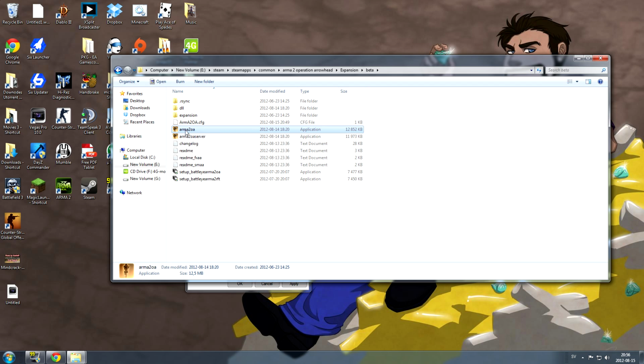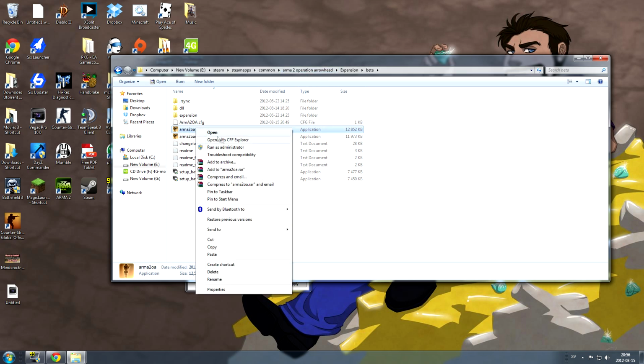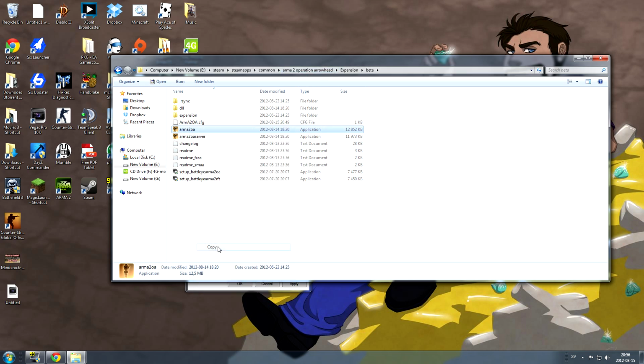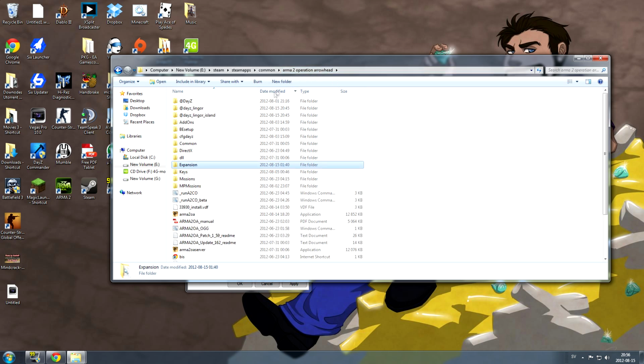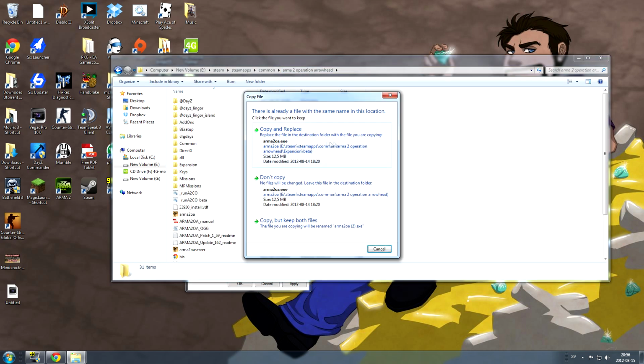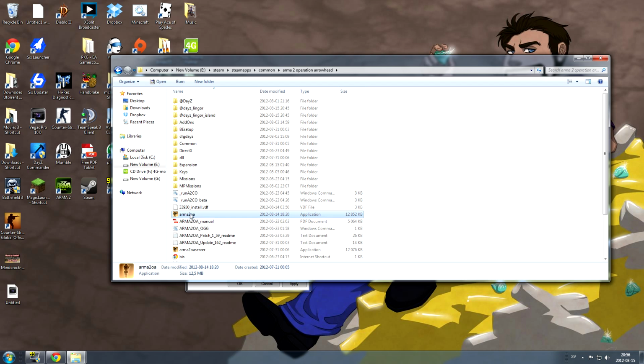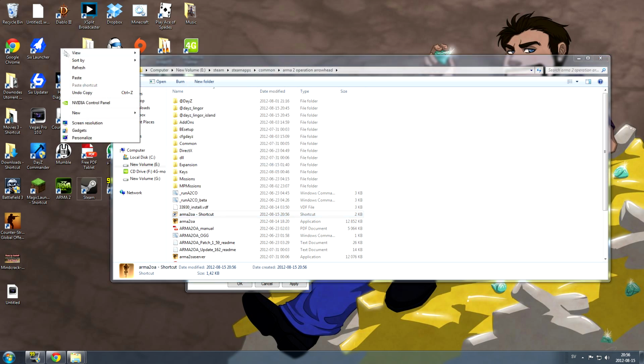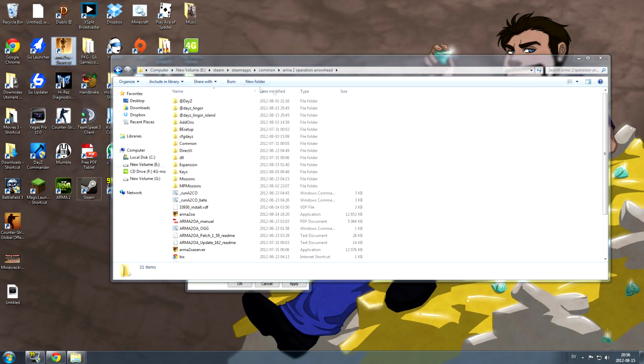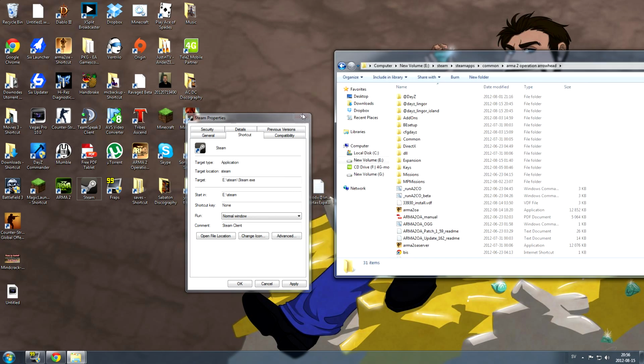So what you want to do is actually copy, and I can actually show you guys there, copy, and go back to your ARMA 2 operation arrowhead, copy paste. We want to replace the one that's already here, and then we make a shortcut. We can cut that shortcut, cut and paste it. There we go. That's the right way of doing it. I'm very, very sorry. So let's get to the installation part.